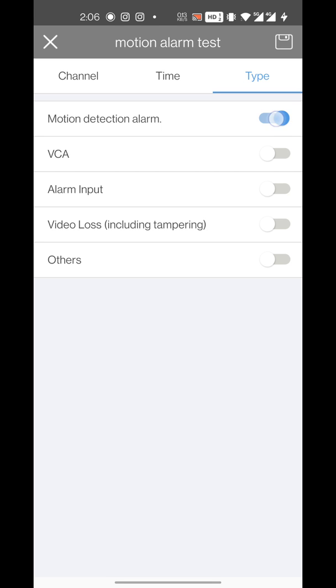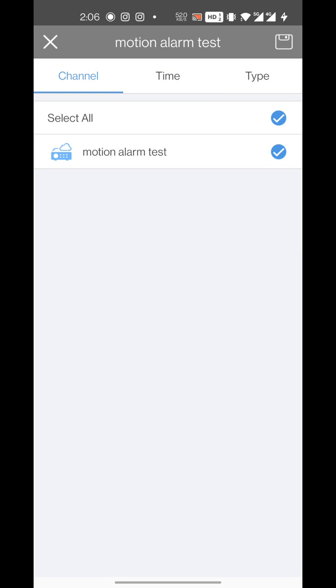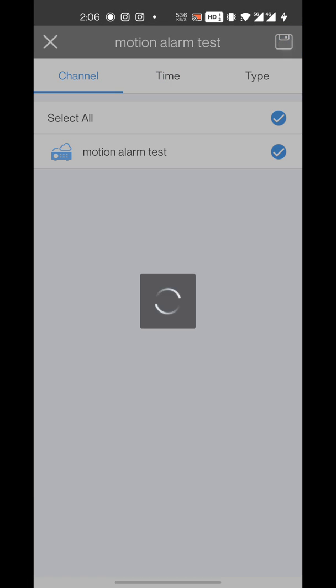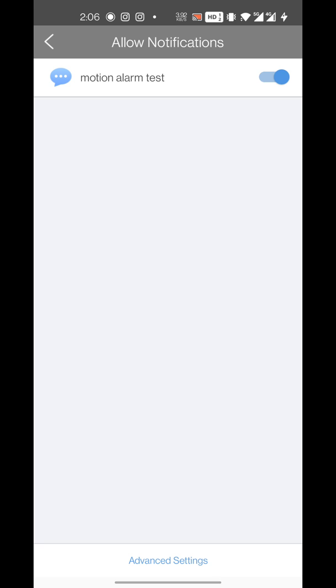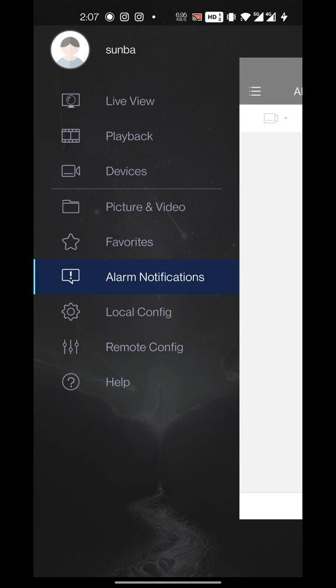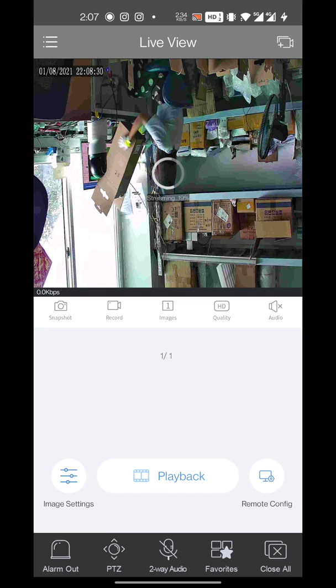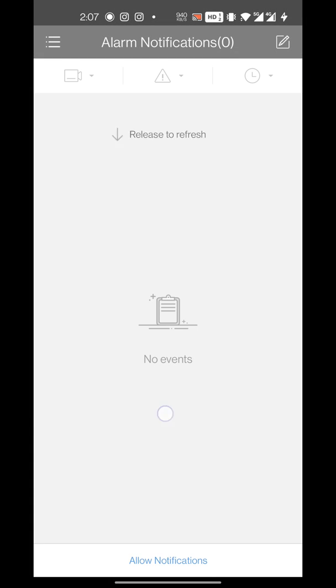Okay, I just keep this one on, and the time you can schedule the alarm time here. This is our alarm channel, and press save. Okay, then the operation is successful, and go back to the live view, and you can see here the Guard Viewer's motion detection notification comes out.